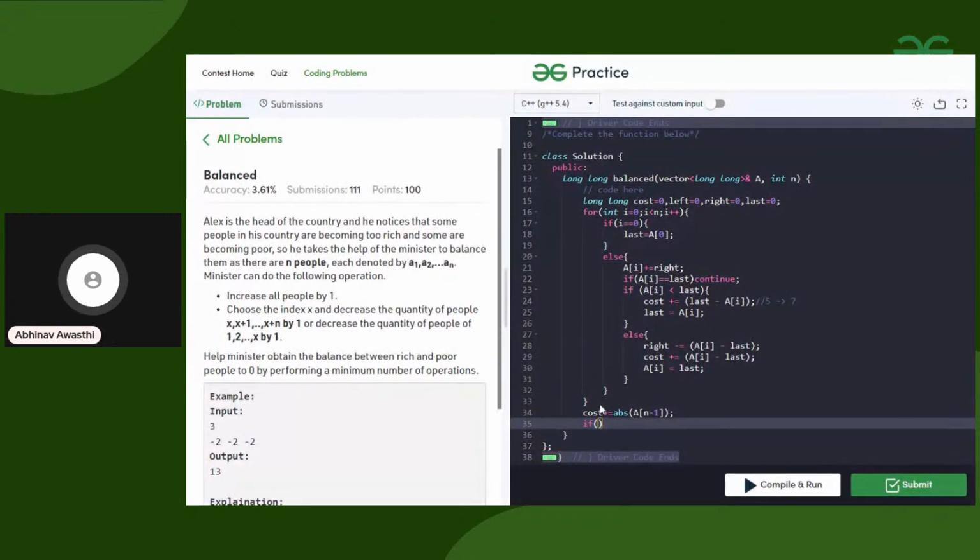So if our last element will not be equal to a of n minus 1, in this case we will just update our cost once more. In this case our cost will be added with the value of abs cost, right? This will be the case.